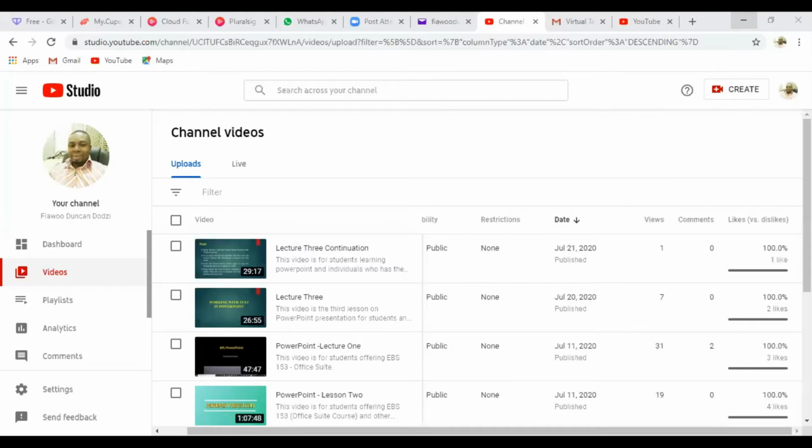So we have inserting charts. In PowerPoint, you can also insert what we call charts. So let's look at what a chart is. Charts represent information visually and help the audience understand your point. It's a visual representation of anything you have.